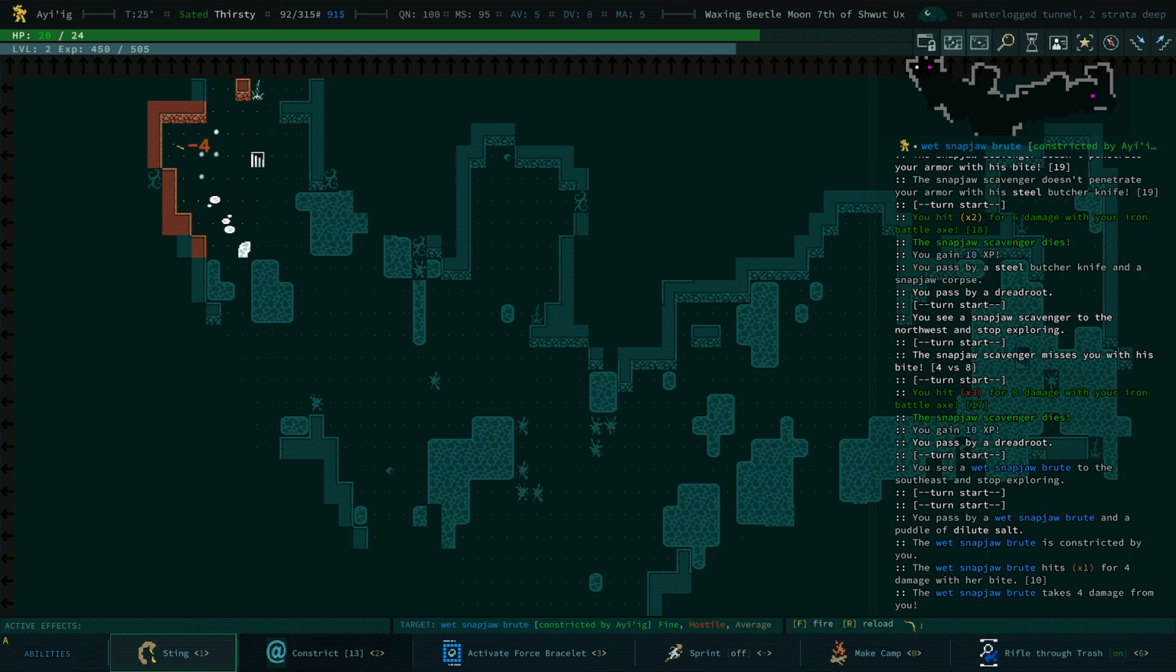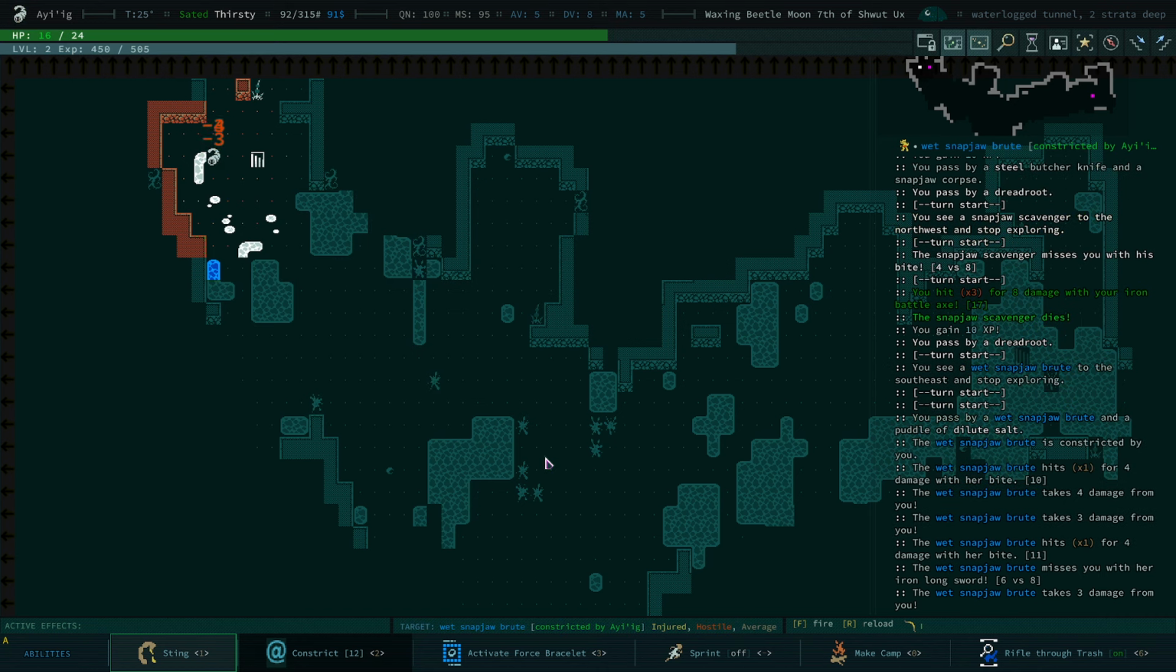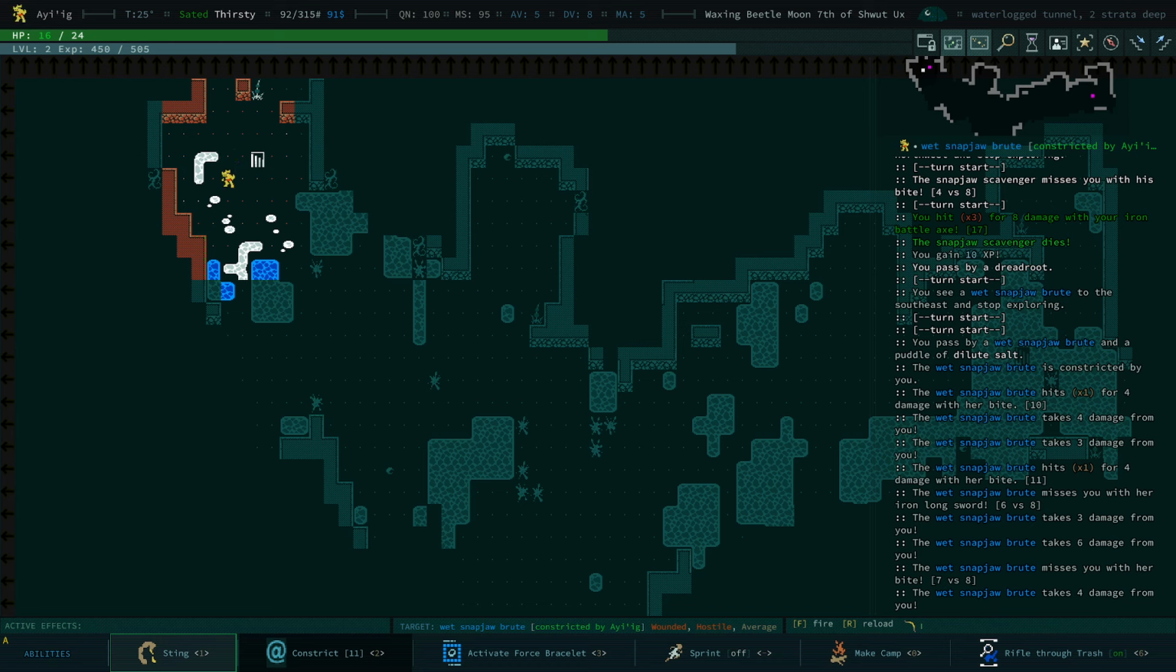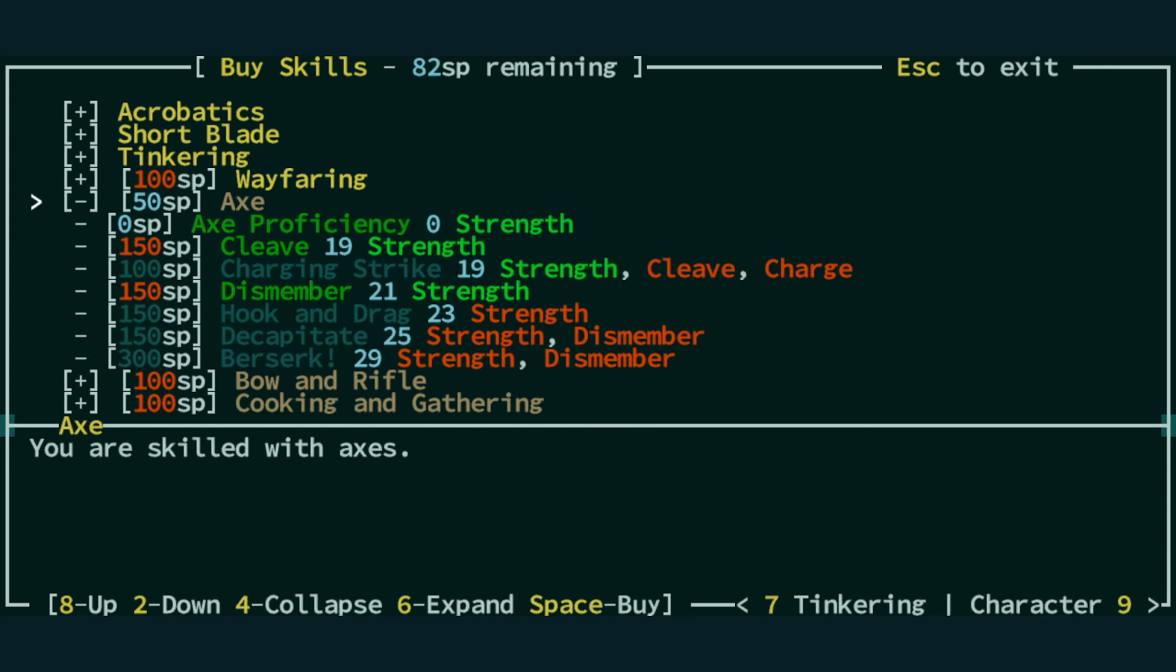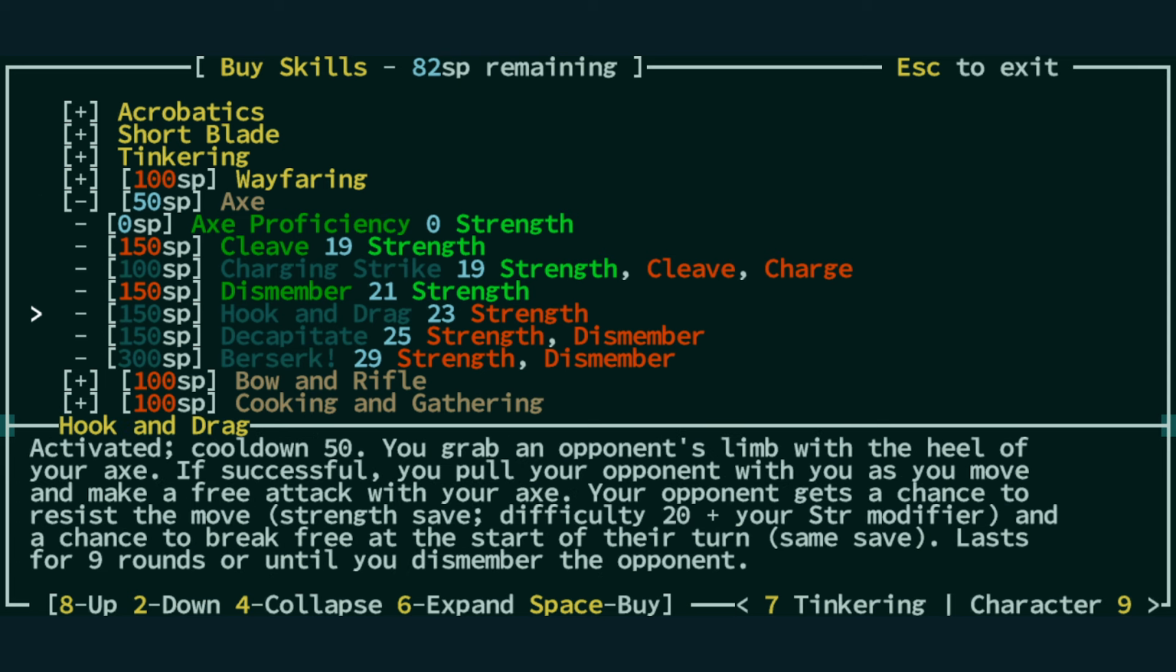Let's try and constrict this guy. Okay, so this guy's currently constricted. You can see here. Not quite sure what that means. Oh, we just drag them along with us. It's like, what's the axe ability called? It's like hook and drag, essentially.